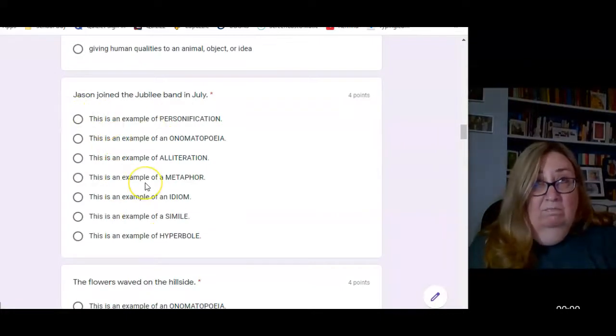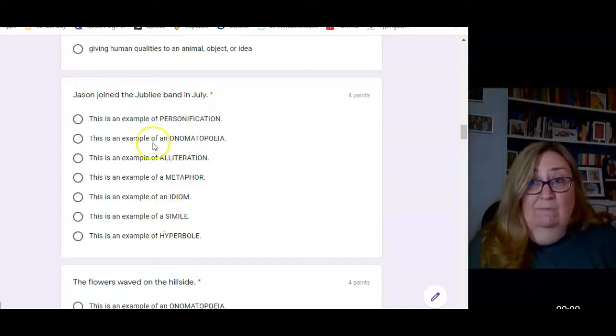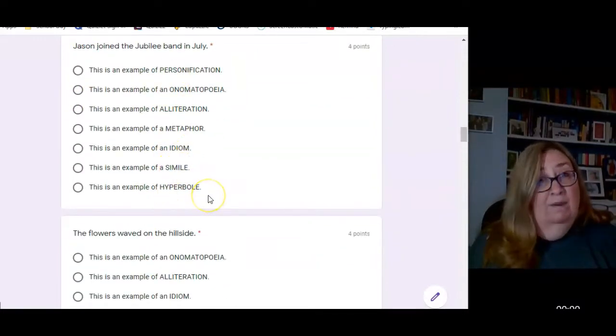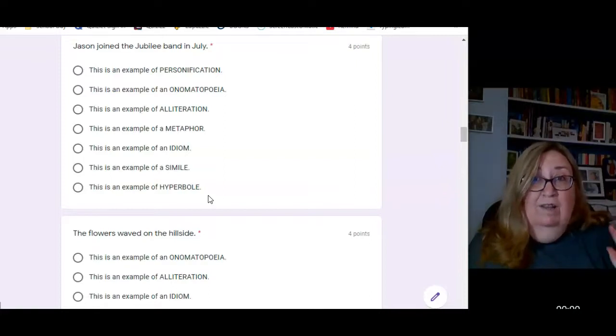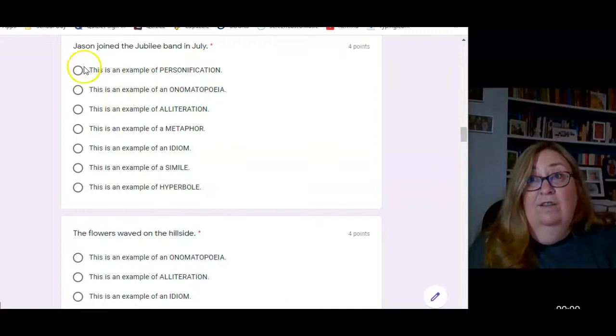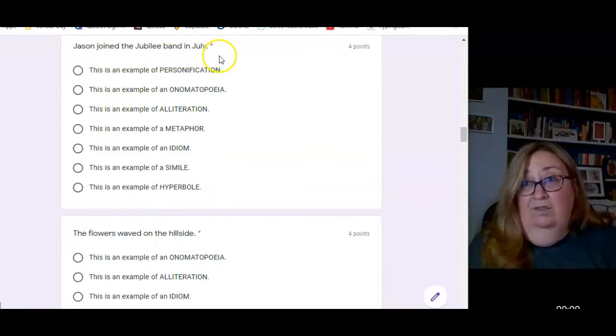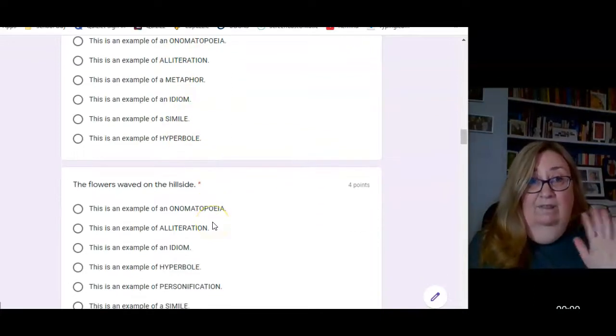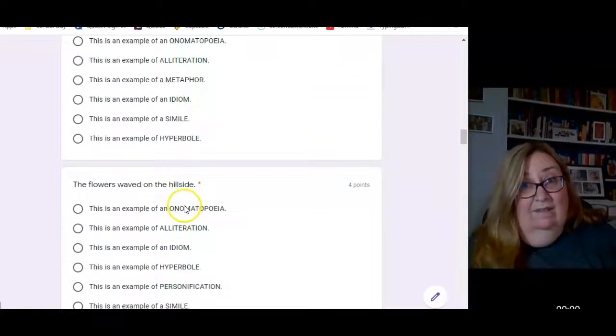The last 20 are examples, and you have to tell me what it's an example of. Most of the time you'll be choosing from all 7, but on some, if they were confusing, I took away one of the answers that might have possibly also been an option, and I've just left you with one option so as to clear up any confusion there. So, Jason joined the Jubilee Band in July. You have to tell me what that's an example of. The flowers waved on the hillside. You have to tell me what that's an example of.